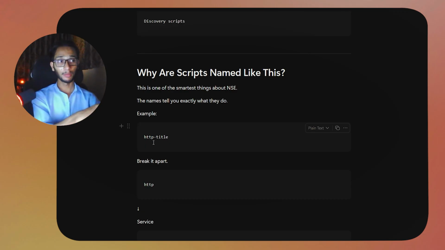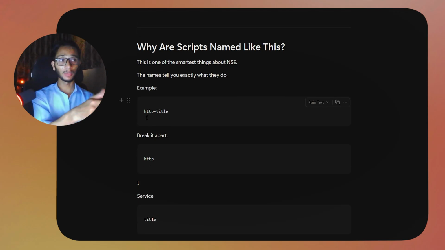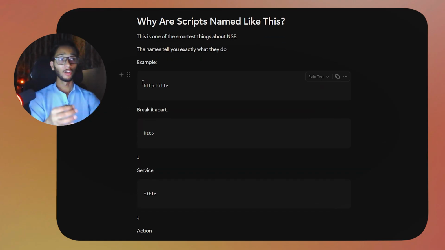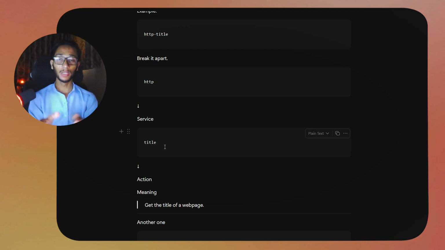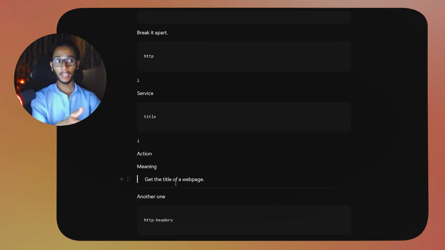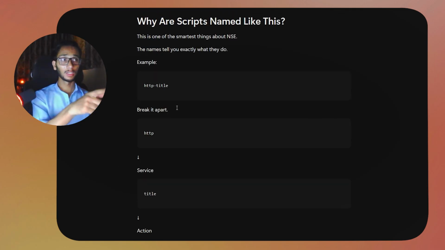So we have this script, and first of all the name starts with http, then we have the hyphen, and then we have title. So first we have the service: HTTP is the service, and then the hyphen title is the action. It means connect to the website or port and figure out the title of that. So get the title of the website, that's all it means. So this is one script.